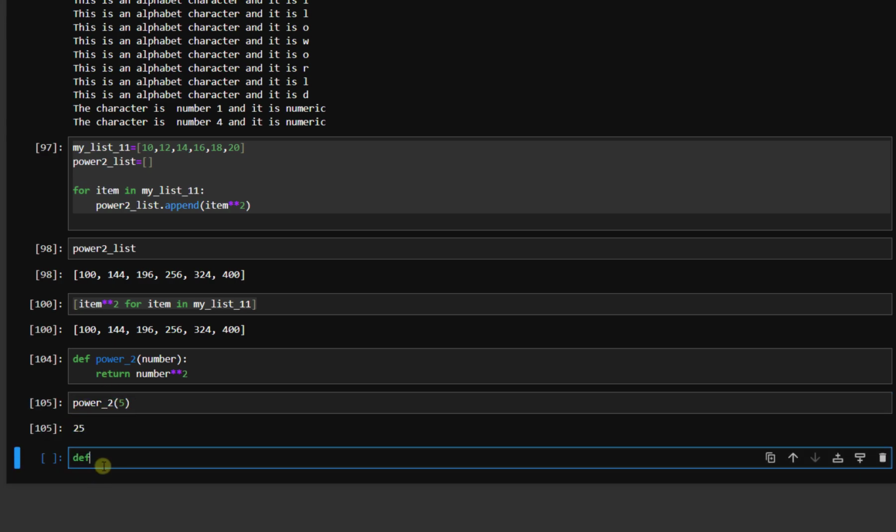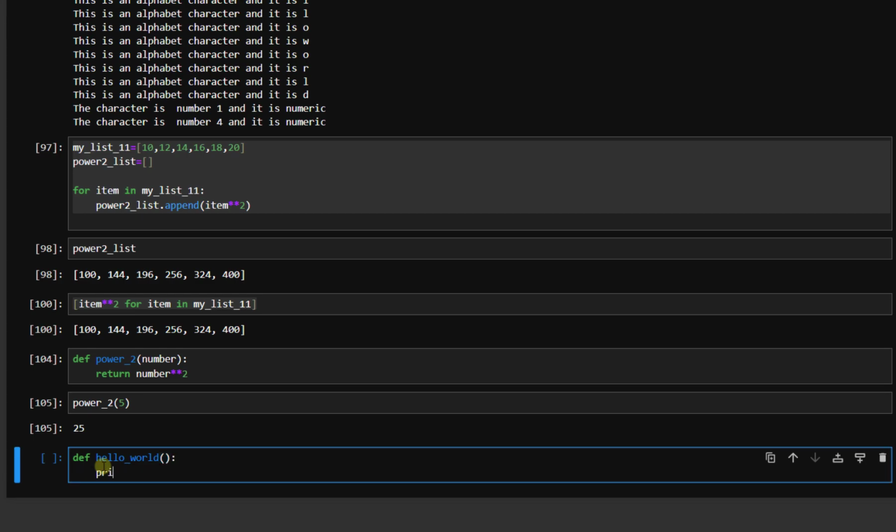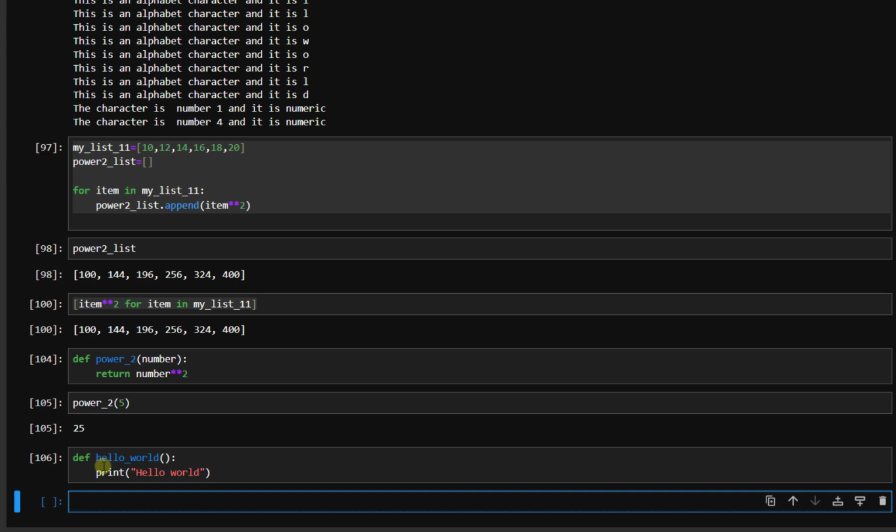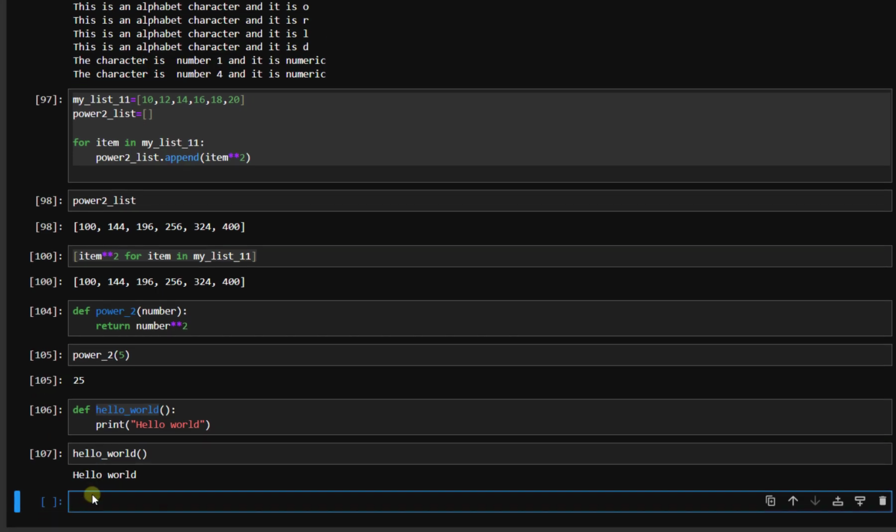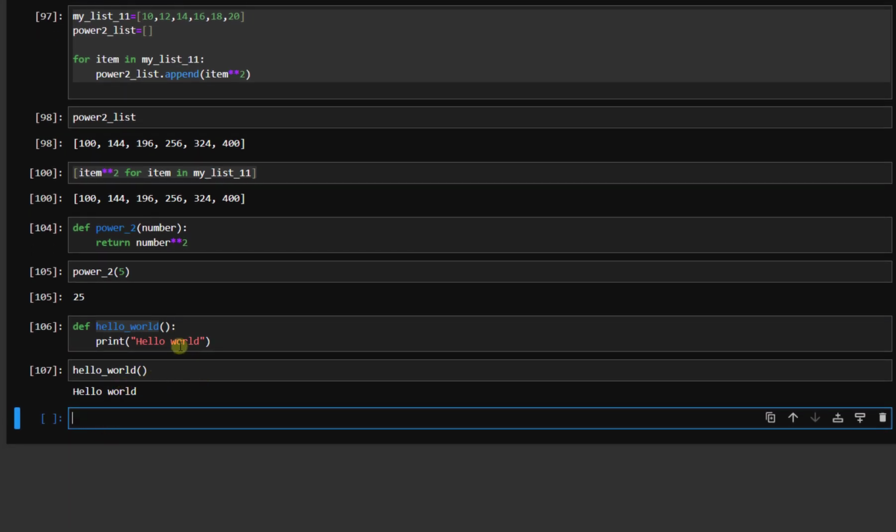We can define another function, like just a hello world function. It doesn't have any input, and it just prints a simple hello world. If I press shift and enter and call this one with two parentheses, then it will print this hello world. It's very simple, but we can do lots of things with functions. We actually call them methods when it is about object-oriented programming, and it is the basics of object-oriented programming.